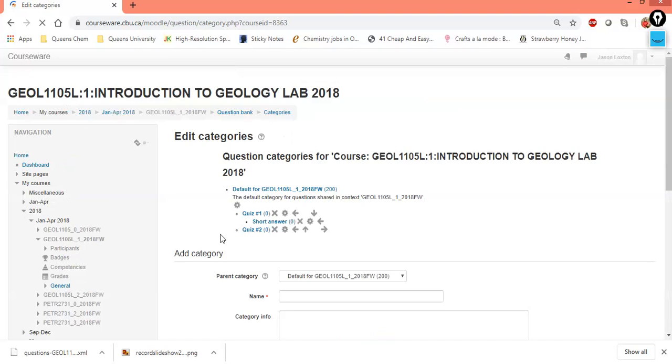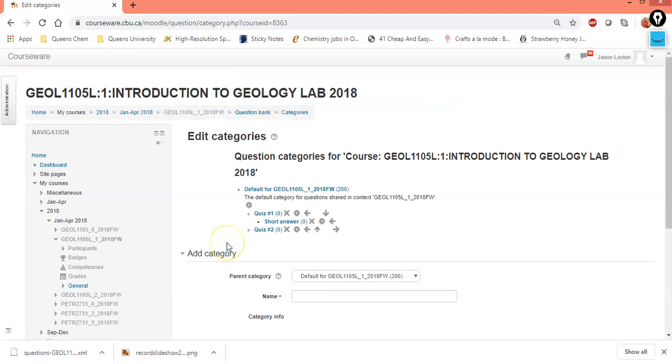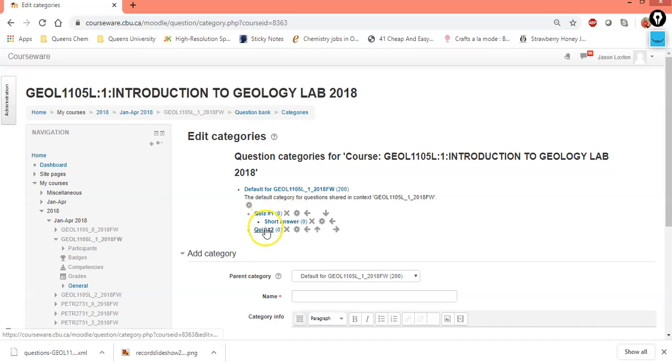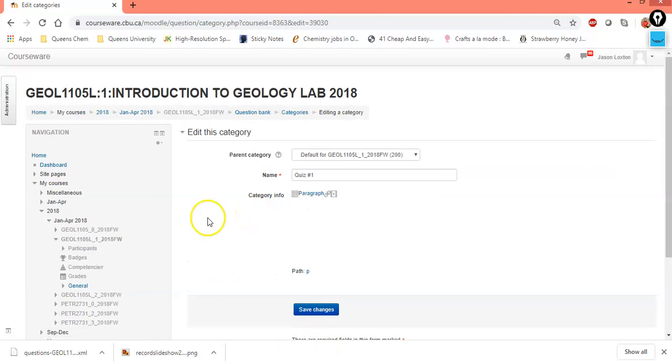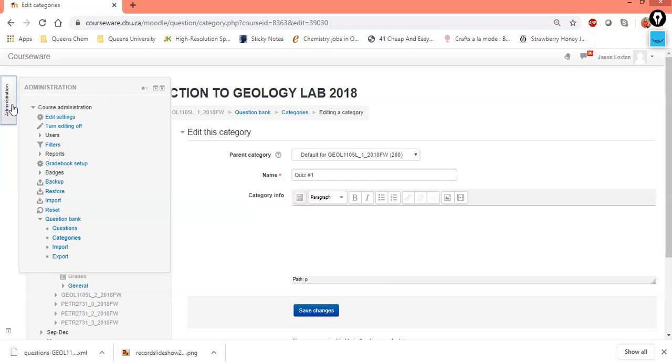Now you don't have to do this all at once. You don't have to anticipate how many quizzes you're going to have. You can create a new category whenever you need it. So now I've got quiz number 1 and quiz number 2. So where is this going to be useful? This is going to be useful when you go into your question bank and you start adding questions.